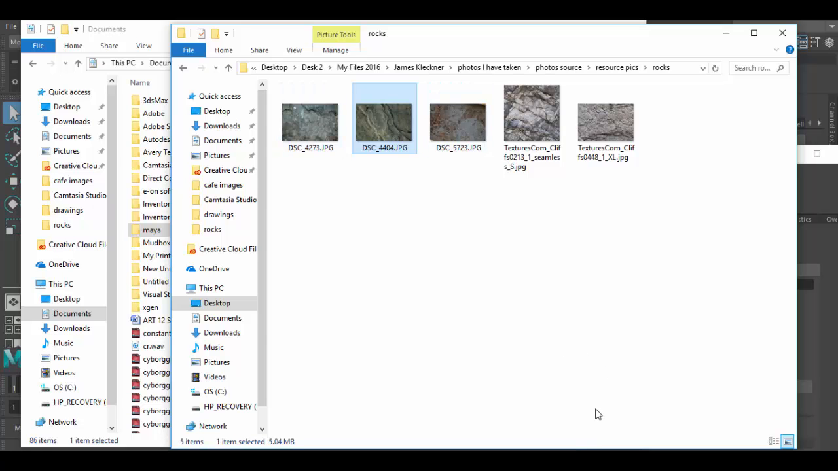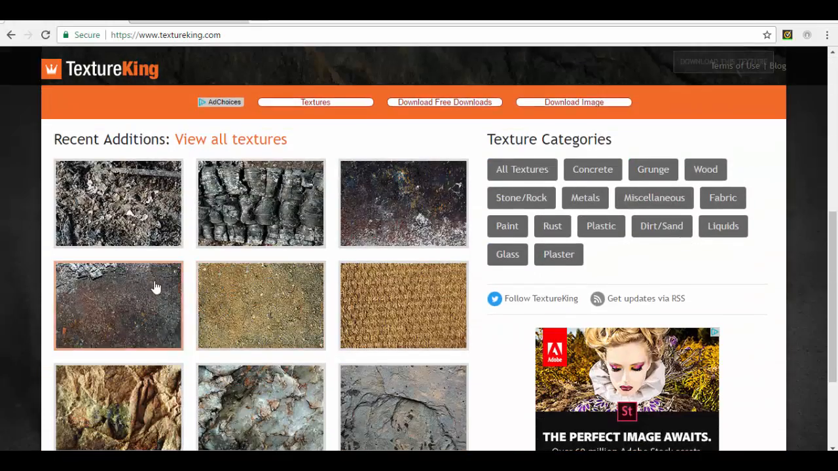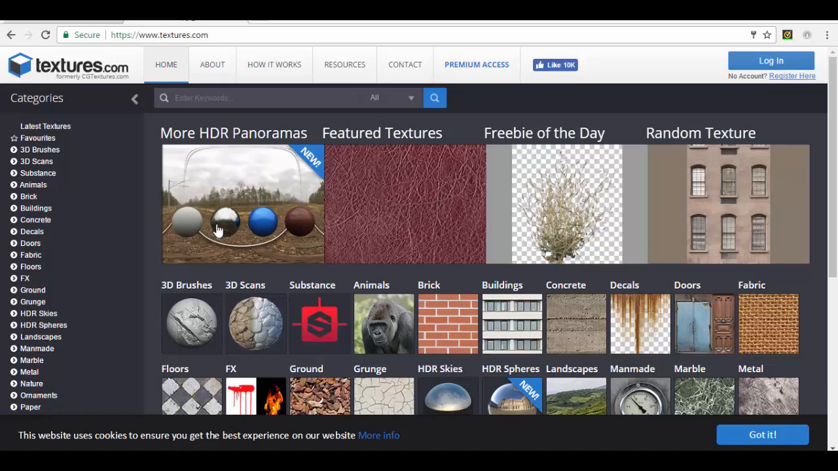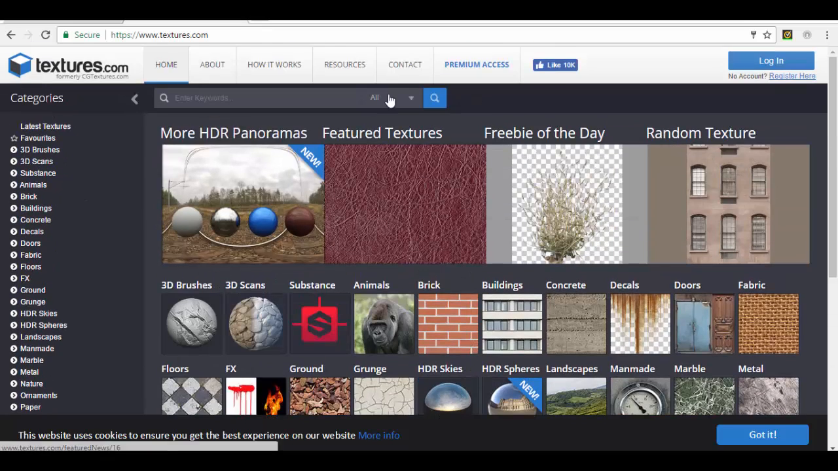And so I have some textures here, and I went to textureking.com to get these. Great source for these textures, but also textures.com, which formerly was cgtextures.com, has some really great textures. You just have to sign up for email. So again, just a shout out to them.